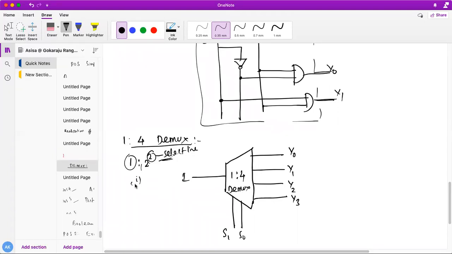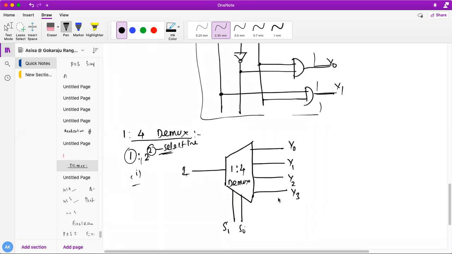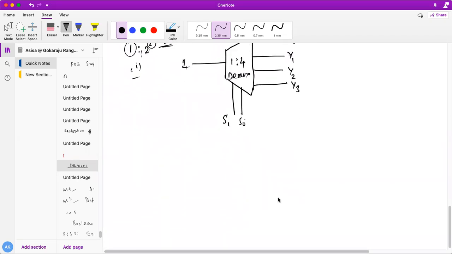In order to design this combinational logic circuit, we must identify how many inputs and outputs there are. The inputs are I, S1, S0. Outputs are y0, y1, y2, y3. Next, what you need to do is obviously make the truth table. How will your truth table be, students?